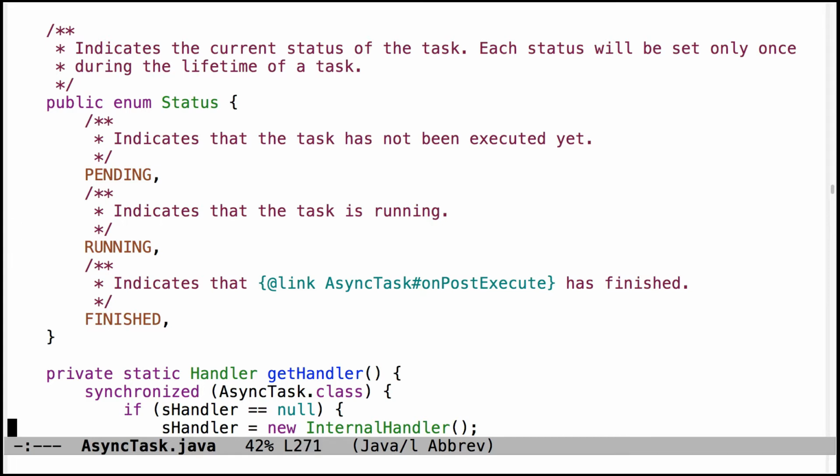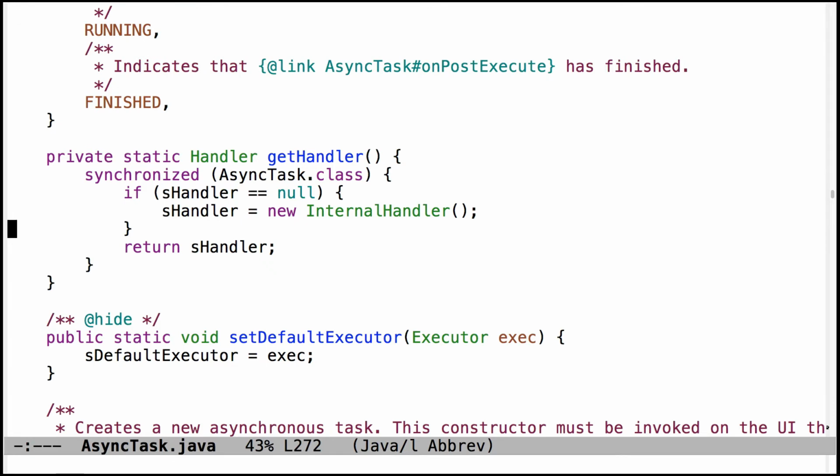Here's a method called getHandler, and you can see this is synchronized by the class. So this means that it can be called in different threads, and what it'll do is it will go ahead and initialize this sHandler to a new instance the first time it gets called. So the first time getHandler gets called, it's going to go ahead and initialize the handler. This is basically the singleton pattern, or a variant of the singleton pattern here.